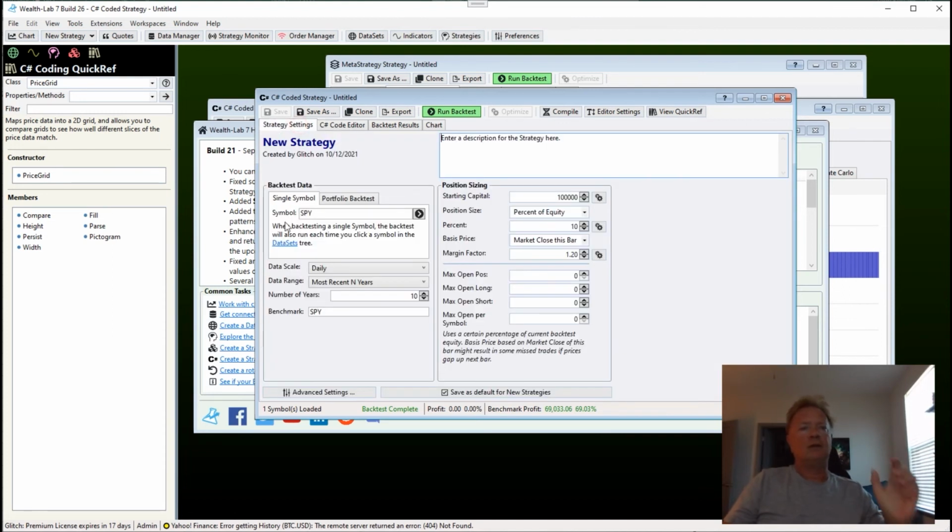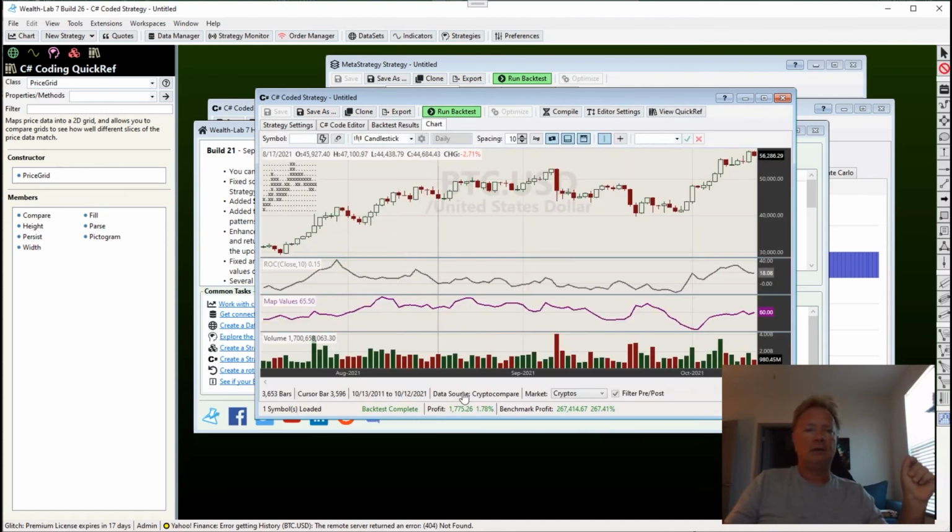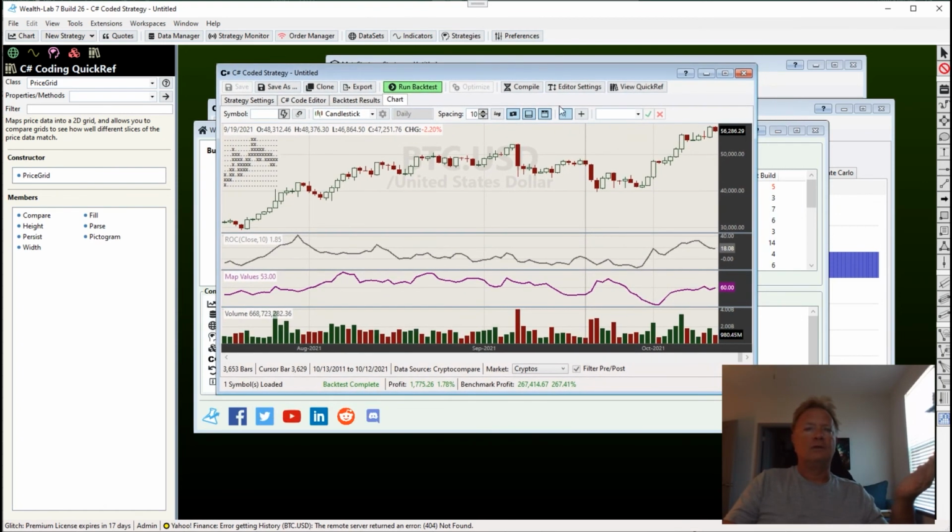So I want to run this on Bitcoin, for example, say BTC.USD. So that'll use the built-in CryptoCompare data provider. You can see here the data source is CryptoCompare. So it actually ran this on Bitcoin. So let's take a look here. You see it plotted this little kind of pictogram over here. This is the price grid that it encountered.